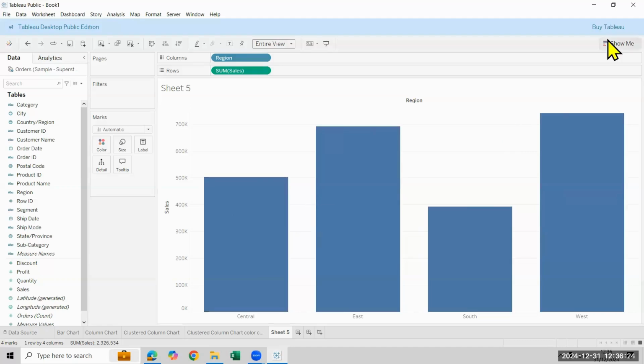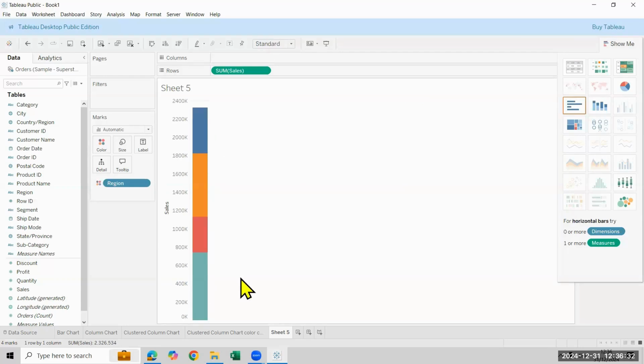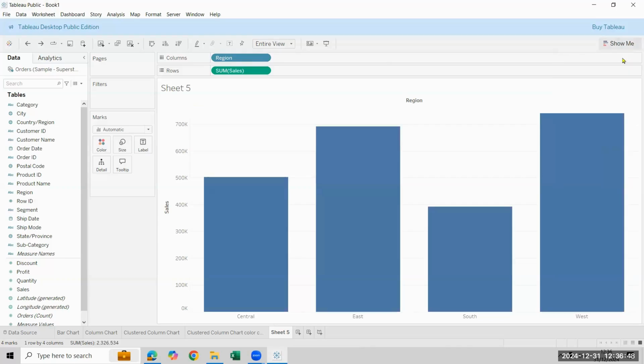Clear? Now, when I'm selecting here, show me, and when I'm selecting this, which chart is it? Stack bar chart. If I select this, what's happening here? It is changing everything. But I don't need it in this way. I need region-wise category stack bar chart. Getting the concept here? Region-wise category. Okay. Now I have selected this. So that is the reason I'm not selecting any of this here. Okay. So we'll be working on this.